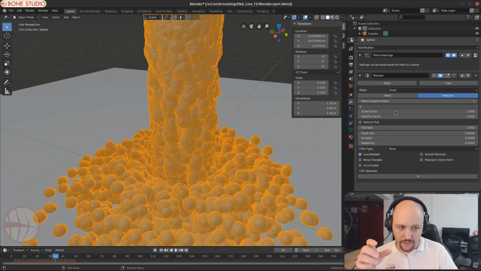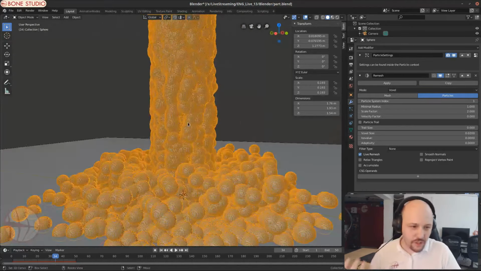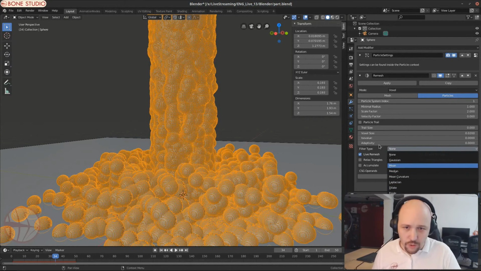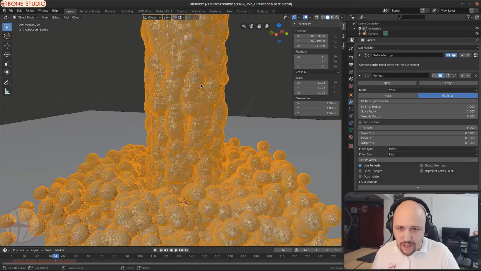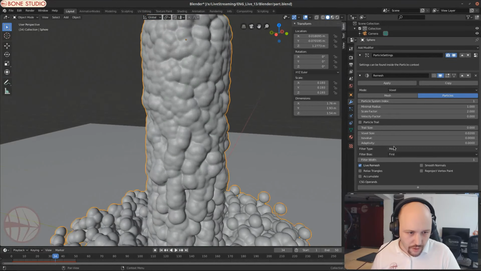Let's check one thing. Yeah, they are just like spheres, and we don't want spheres. So you have the filters. So we can go and use, for example, the, I don't know, the mean. I have not tested every filter. And you can see, let's disable the wireframe. We can increase this.